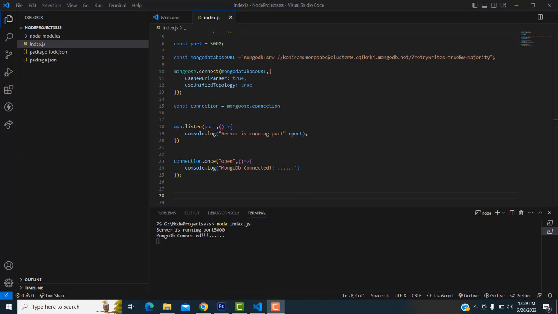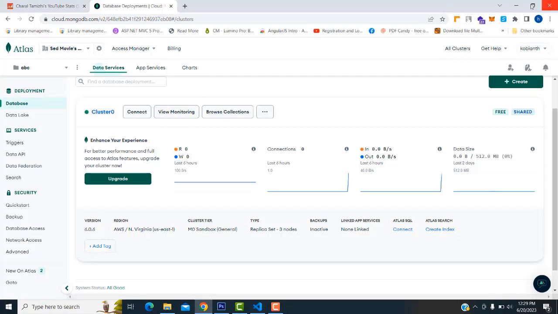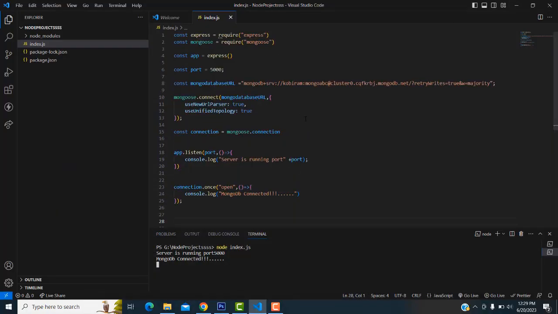Now the Mongoose database is connected successfully. The cloud database we have connected successfully. You can see here. Now what I'm going to do is, first, click on this new folder. In this folder I'm going to create the databases and tables.